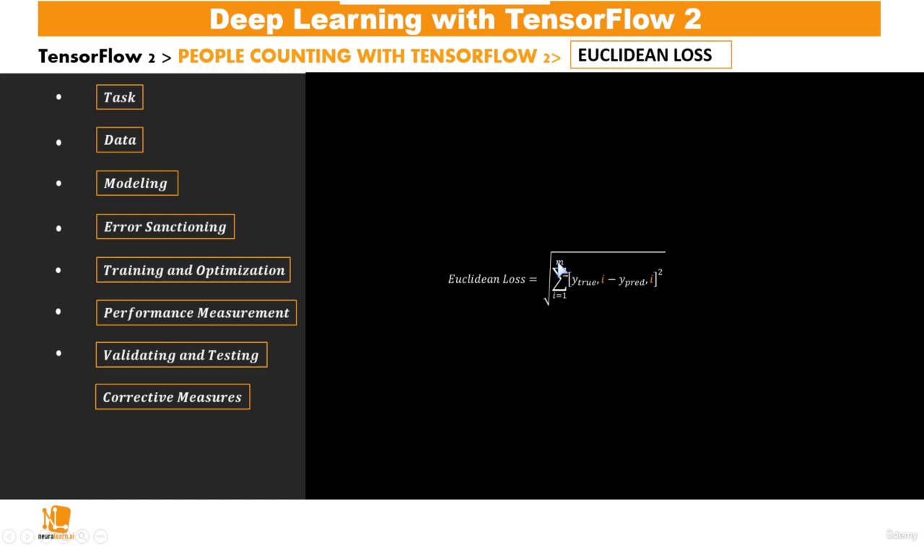Now note that this m doesn't represent the batch size, it represents the total number of pixels in our density map. So for each of those pixels, we have y target minus y predicted squared, and then we simply add or sum this up. Then at the end, the answer we get, we'll find its square root.